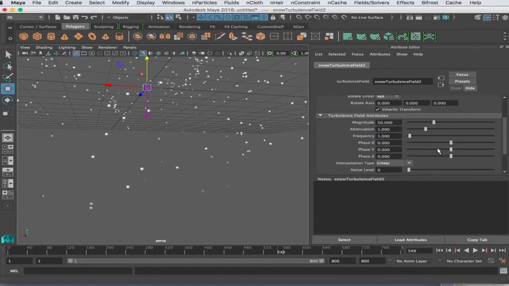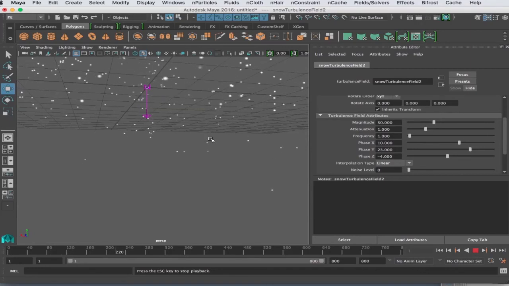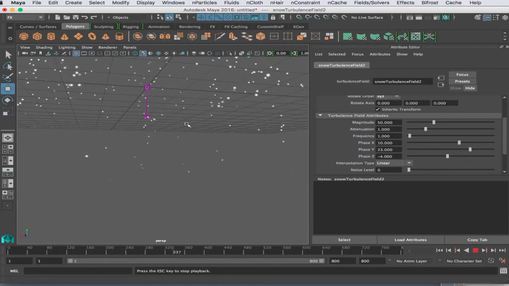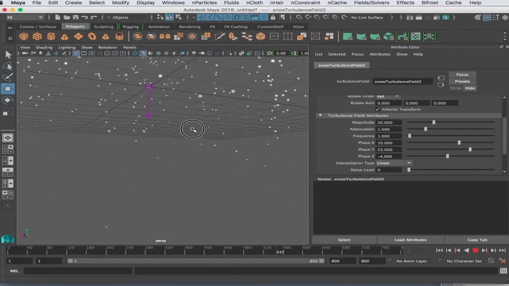And you can go in and manipulate these phases, which will just change the randomness. I'll just put in some random numbers here, and it helps it calculate that turbulence and add a little bit of randomness. So that's not bad. So it's fading out.